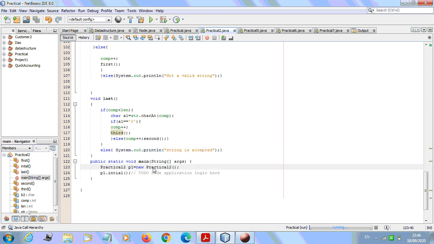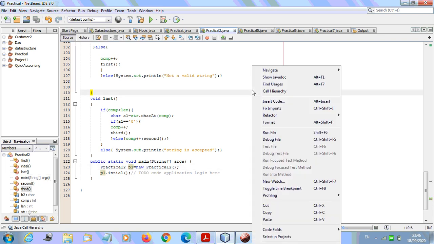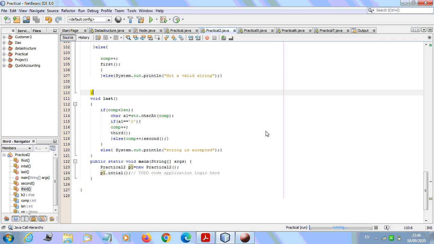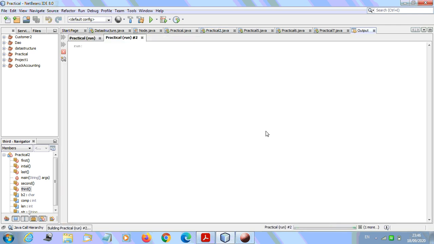We made an object for this practical class, and we called initial by using this object of the practical class. So let me run this program, and we have to provide an input string here. I will write 10101, and let's see what will happen. See, the string ends with 101, and it says the string is accepted.